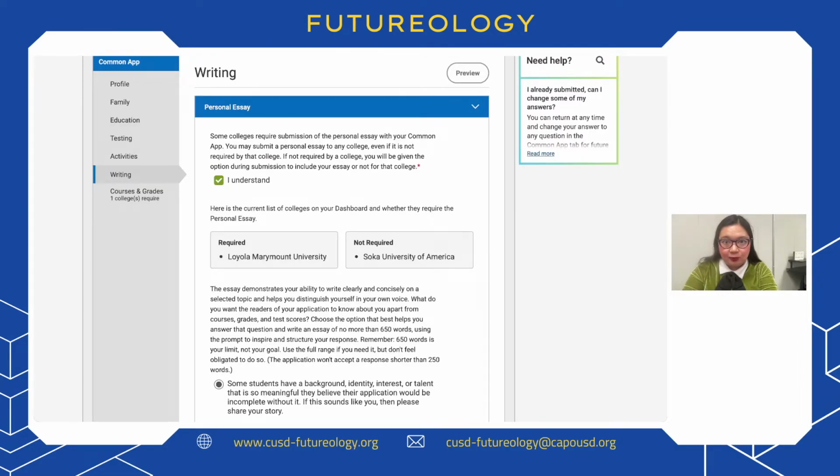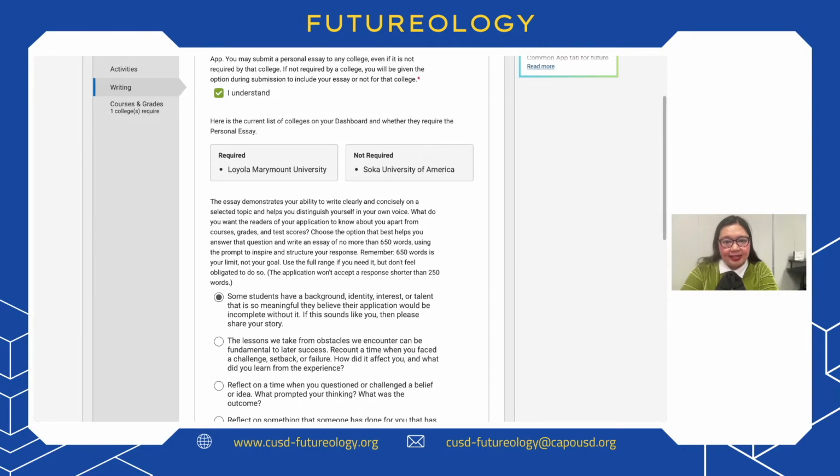The next section is the writing section, and this is where you're going to copy and paste your Common App essay. Once you have a final draft of your Common App essay, this is where you paste it. And this will tell you if the Common App essay is required for any of the schools that you've indicated on your colleges tab. So for example, Loyola Marymount University will require the Common App essay. Not required is Soka University of America.